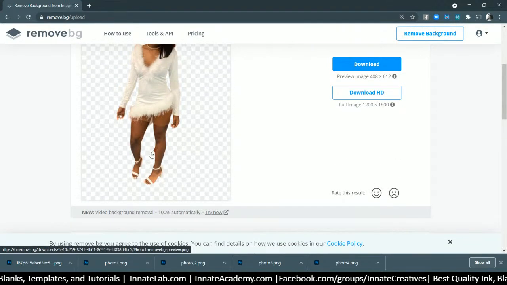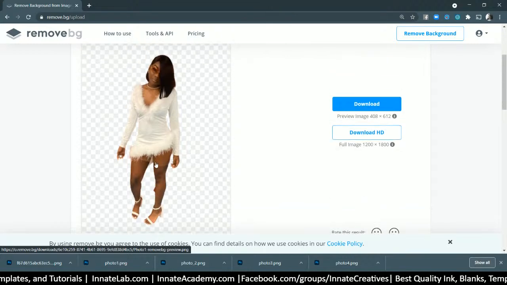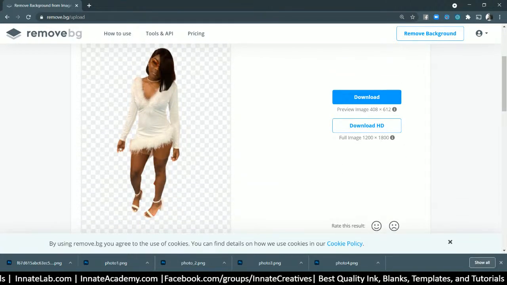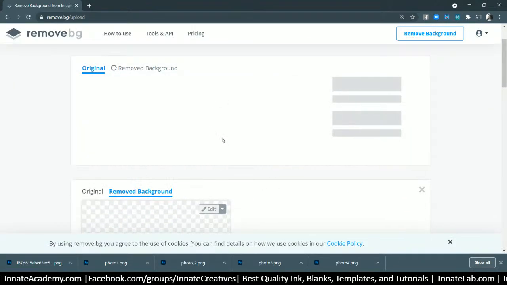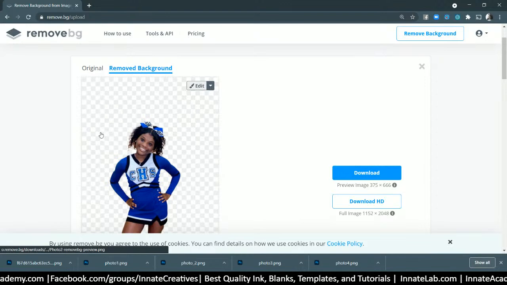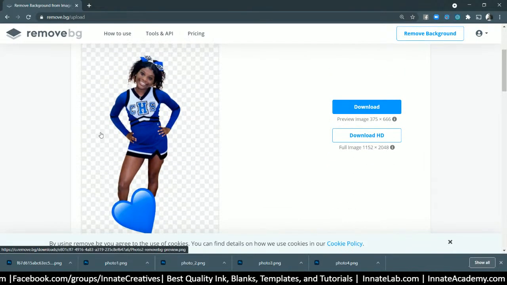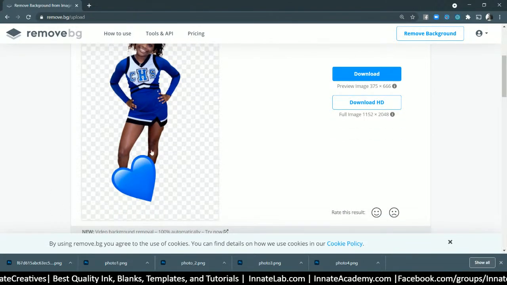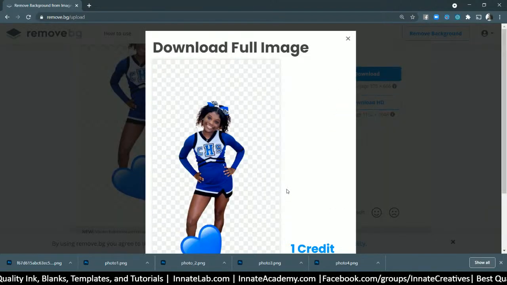And it looks like it did not do so great of a job cleaning up that edge there, but I can build that back. Photo 1 and then photo 2. Let's see if we even need it depending on how we lay out. Perfect. She's already got a little heart down there. So even if we needed to fade that off, we absolutely could. So I'm going to go ahead and download the HD version of this one.